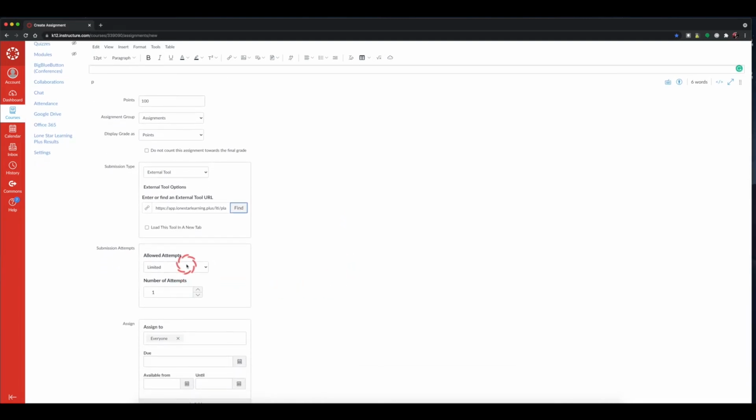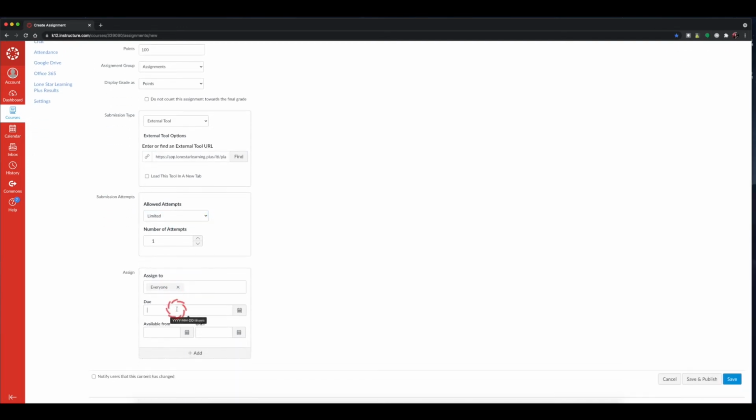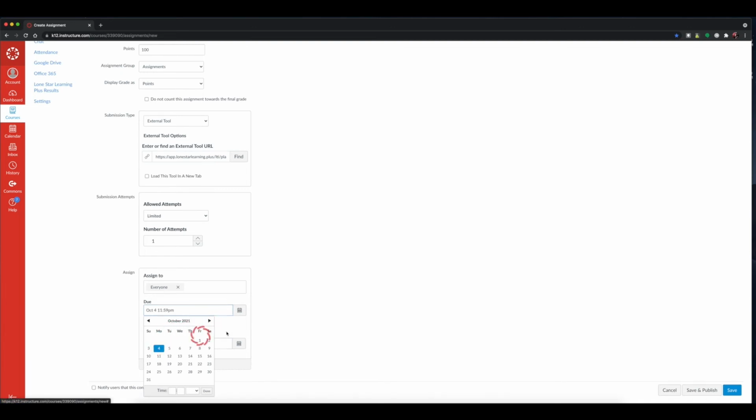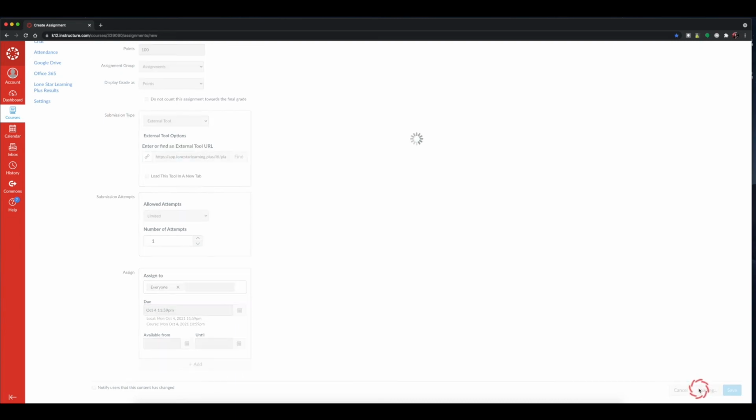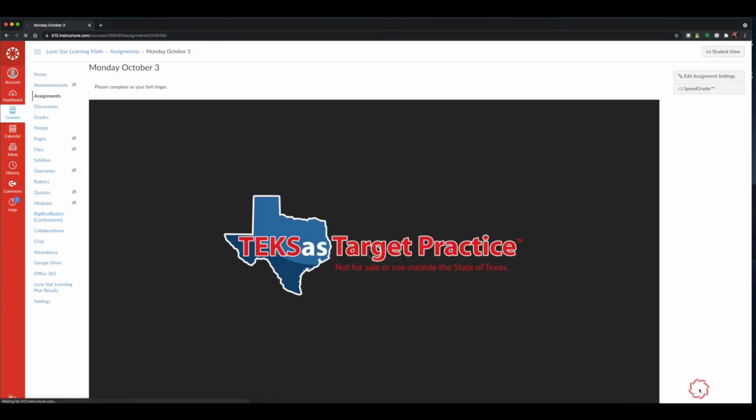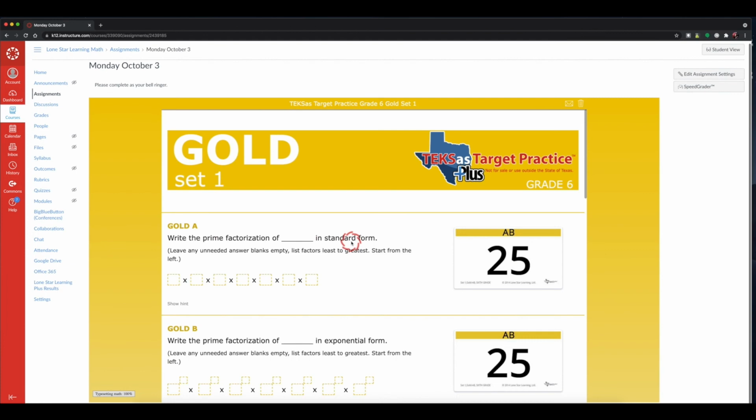How many attempts can they have? When is it due? And details such as that. Now on the bottom right, you will see 3 buttons. You want to select Save and Publish. Now the content has been assigned to the students and they are ready to go.